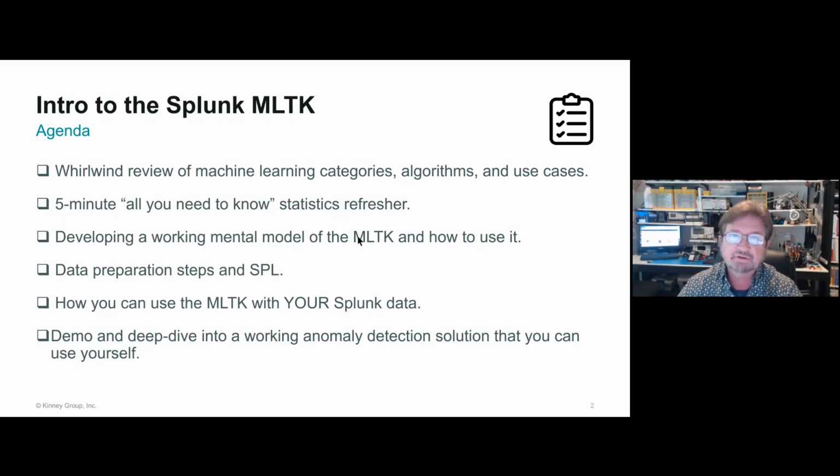And because machine learning is a subset of artificial intelligence, and because a lot of machine learning is based on probability and statistics, we'll do a quick review of statistics, just the top level stuff, in case it's been a while since you've had a statistics class, or maybe you haven't had one at all.